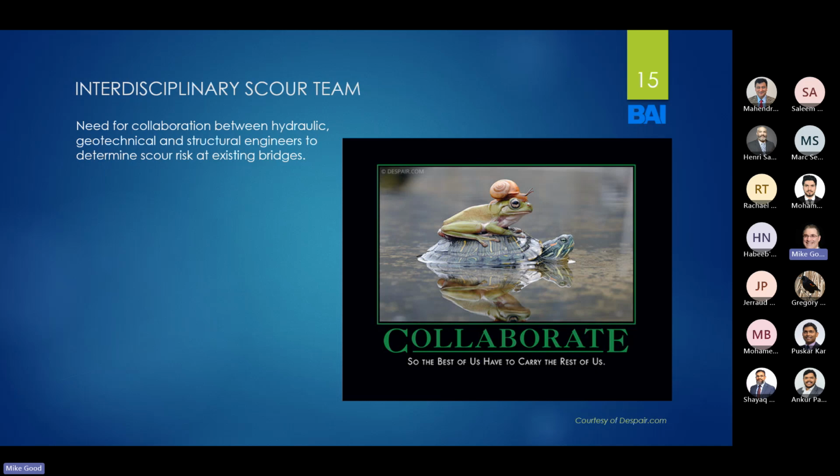We now have collaboration between hydraulic, geotechnical, and structural engineers to determine the risk of scour for bridges. Your geotechnical engineers take borings and tell us what kind of material is down there, and they ultimately give us information that we need as structural engineers to determine how deep we need to go with our piles or our foundations. The hydraulic engineers will do studies to determine how much scour we can expect based on the geotechnical information that's provided. And again, that will inform our design.